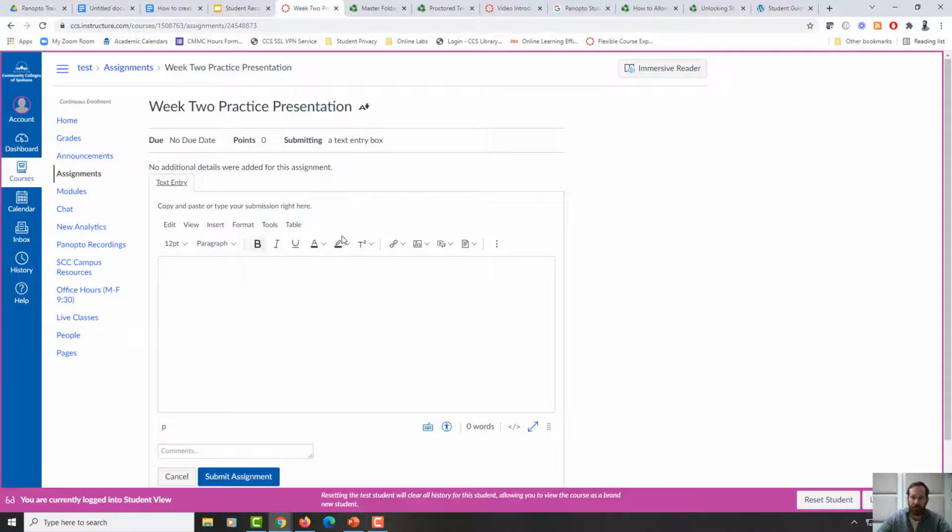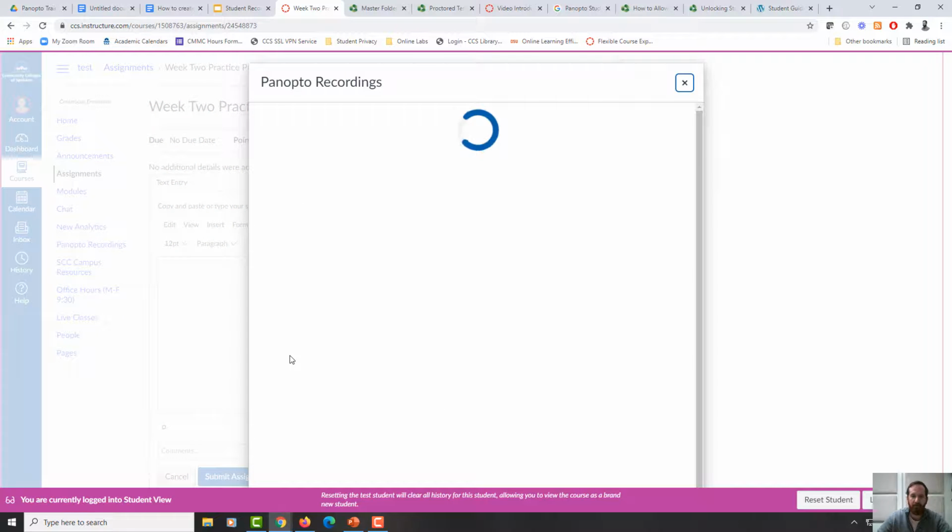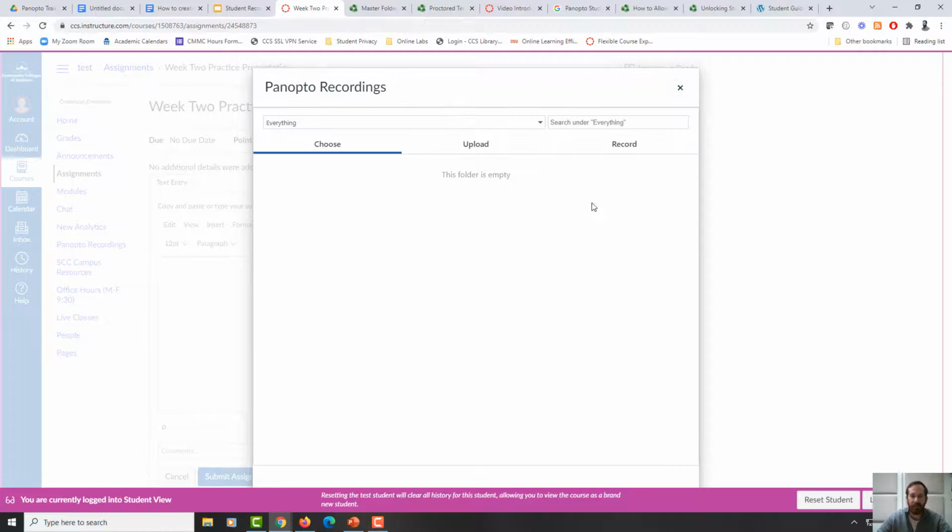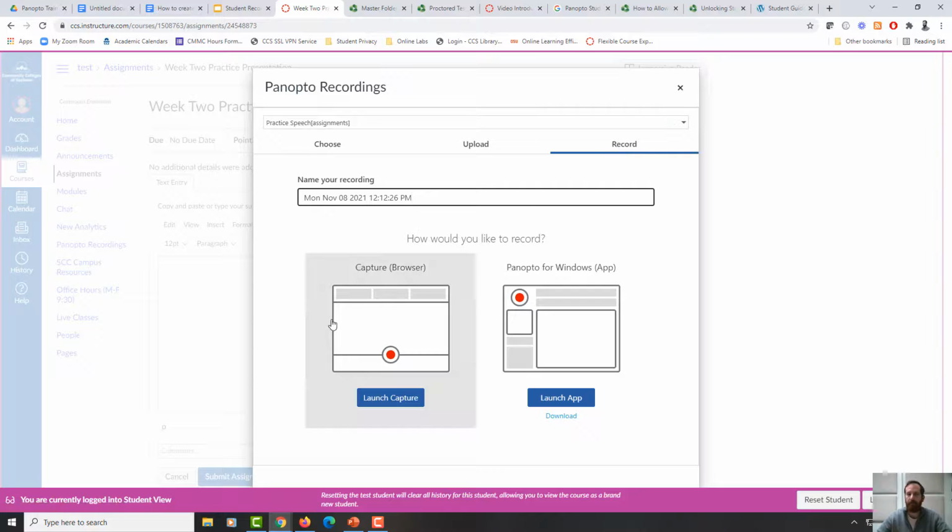So I'm in Student View, I'm going into the assignment. Under Text Entry, I click the ellipses and I can access Panopto here. This is a little trickier for students because then they actually have to go ahead and search for your course and then click on the practice speech assignment folder.